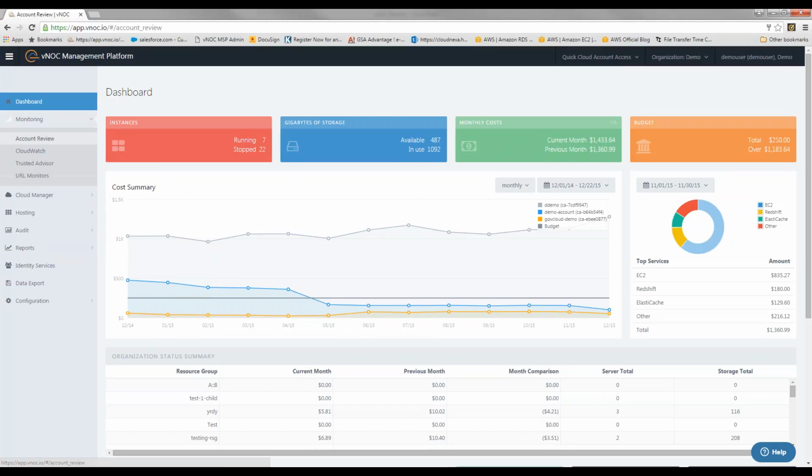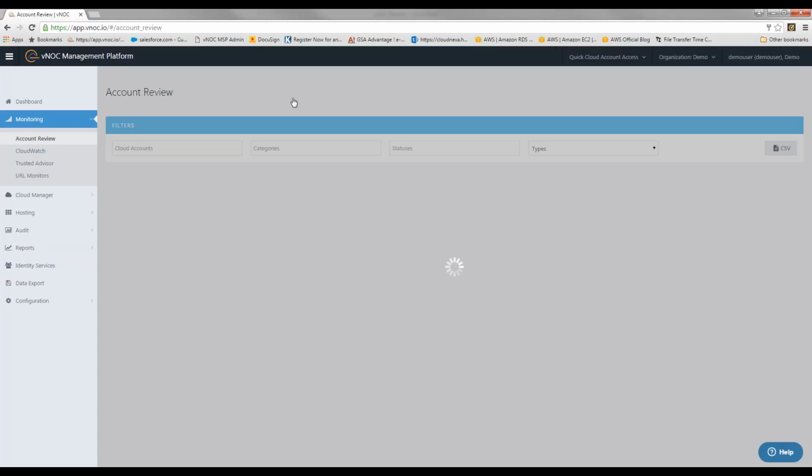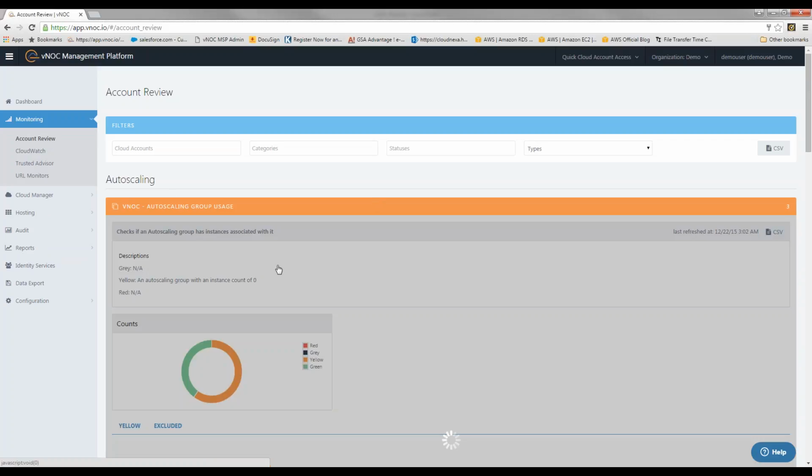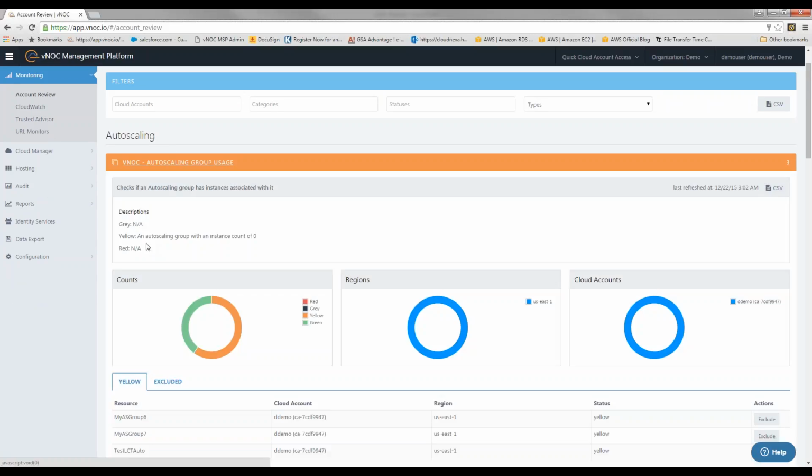Now moving on to the monitoring. So the new feature that we have now is the account review. And what the account review is going to provide is a little bit more intelligence behind making recommendations and suggestions throughout your account. So for example, it's taking a look at auto-scaling. It's saying there's some usage here. There's some auto-scaling groups that have 0 instances. So you might want to take a look at that and clean it up.